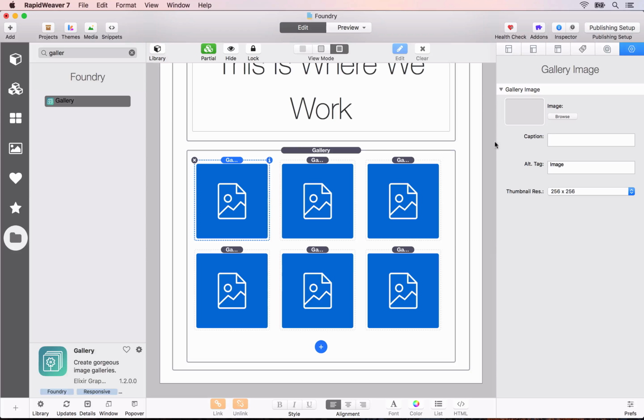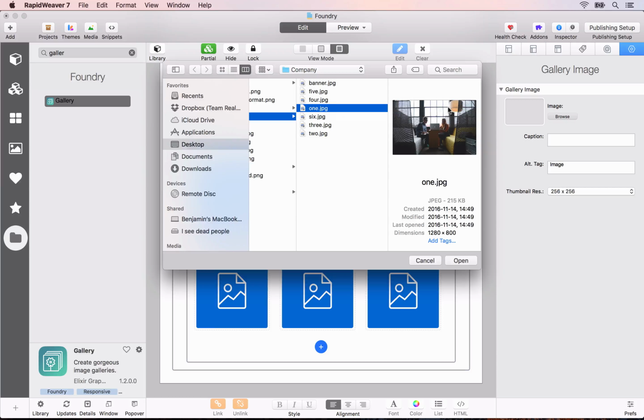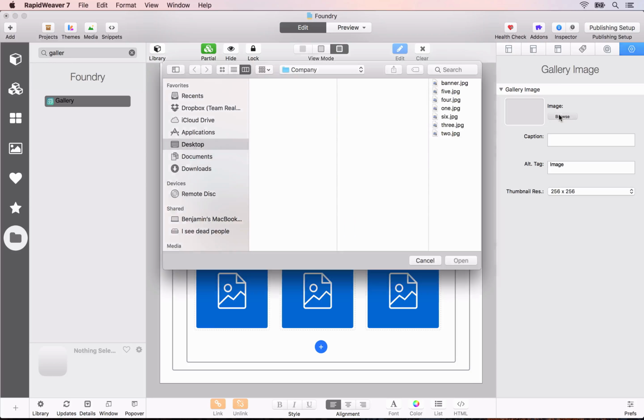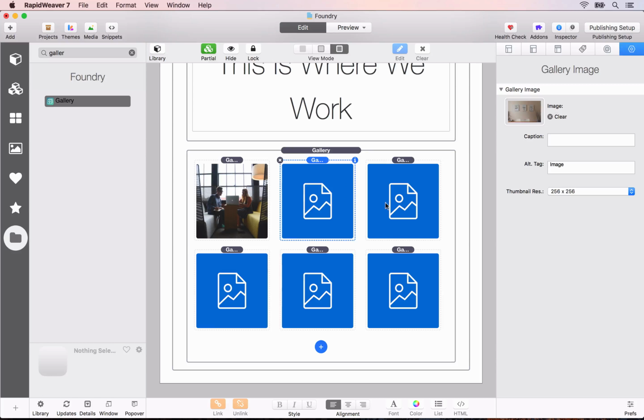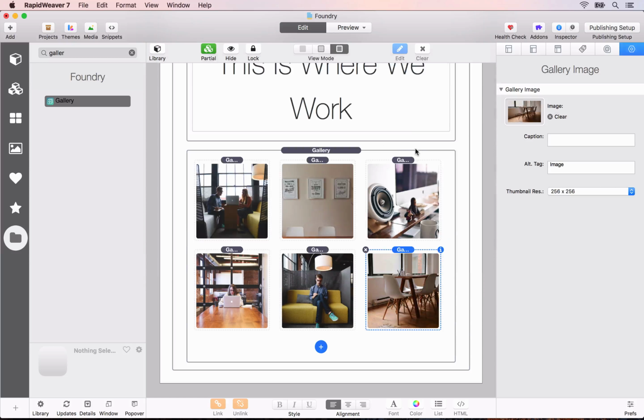And then, as with a lot of these stacks within Foundry, the way you add the images is inside the stack settings, and you can drag and drop your images in here, or you can use the browse button. And as you can see, I have 6 company images ready made on the desktop there, so I'm just going to quickly add all of those now. Okay, and then what I want to do is actually set the thumbnail resolution to be 512 pixels for all of these images. So I'll do that again quickly now.